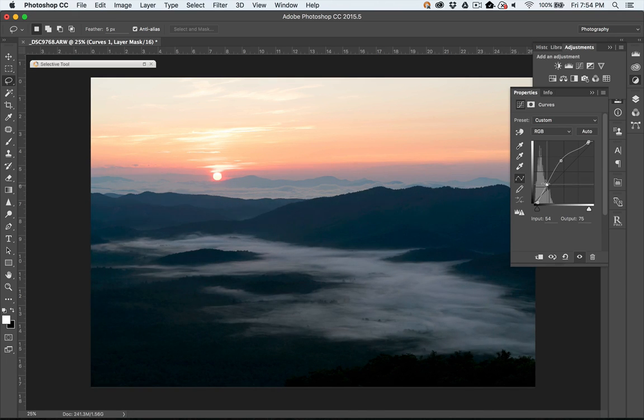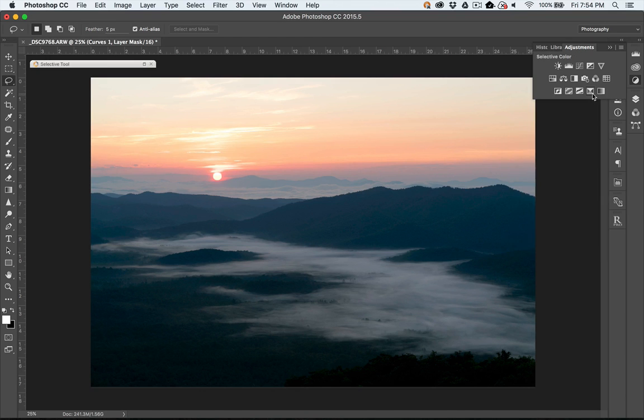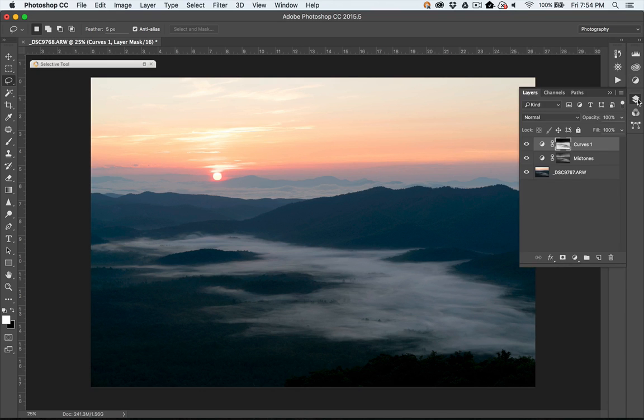So I might do this adjustment there, and I kind of like what it's done to the trees, but I don't like what it did to the foreground, and I wasn't able to leave it out. So what I can do to address that is come here to this mask it's made, and it turns out this is a mask just like any other mask. So I can paint on it and make further refinements.